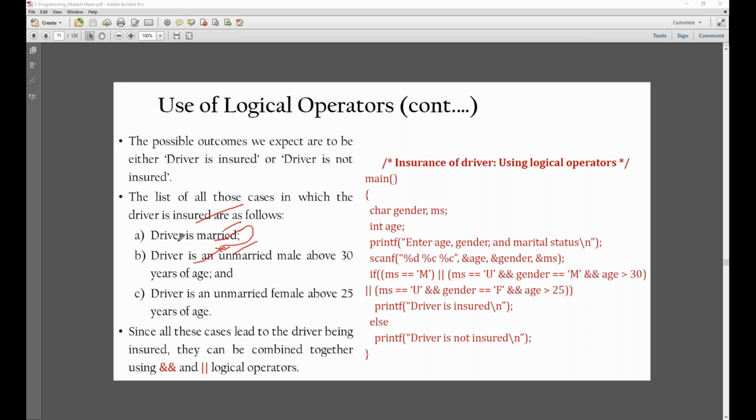Can you see that the driver will get the insurance no matter whether he is married or unmarried? So that's why the OR condition. From these two lines we get that it doesn't really matter whether he is married or unmarried, so that's why we are going to put the OR condition, right? Then again read it.